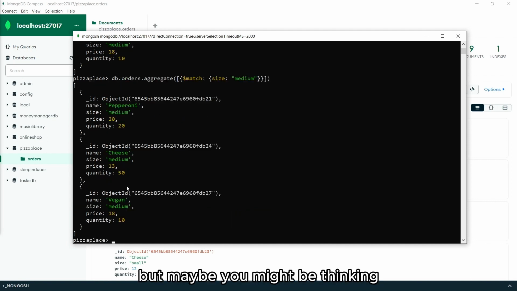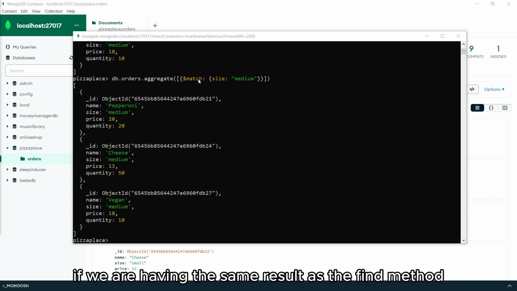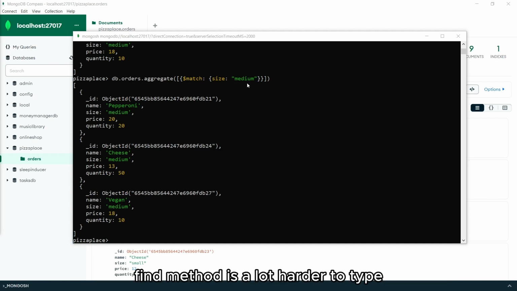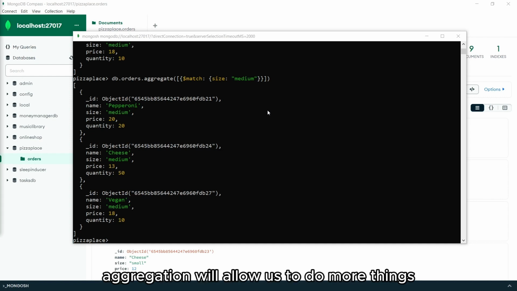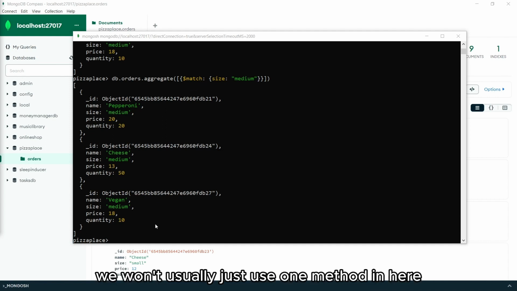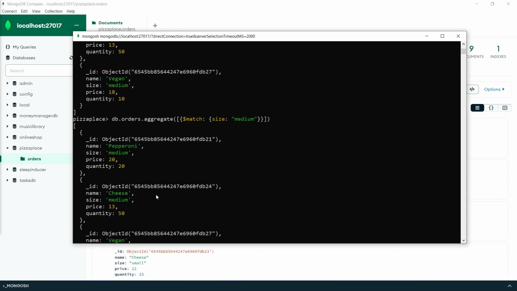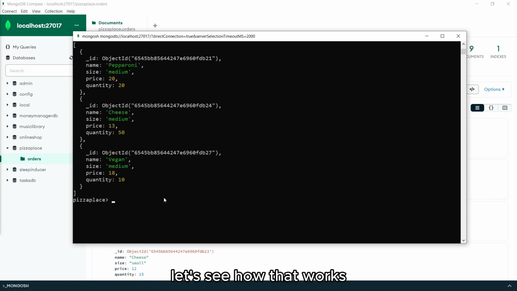But maybe you might be thinking, why should we use the match aggregate if we are having the same result as the find method? Well, as we have mentioned earlier, aggregation will allow us to do more things. We won't usually just use one method in here. Okay, so let's do that. In our explanation earlier, we also used group. Let's see how that works.